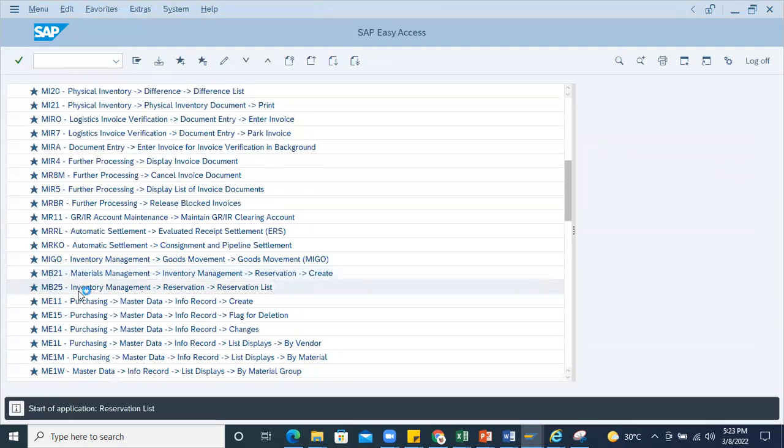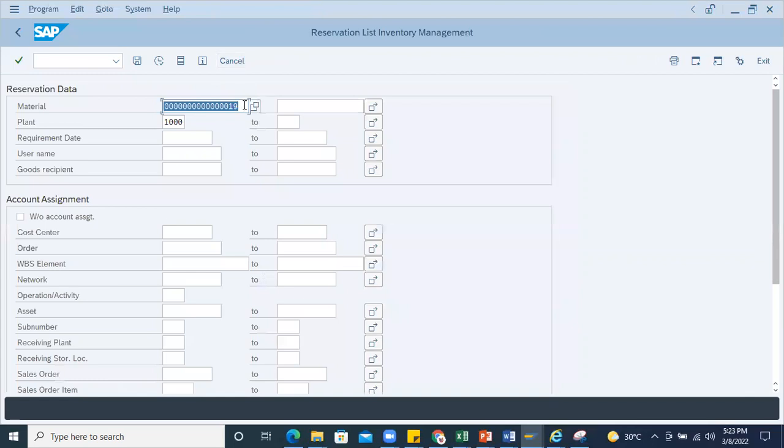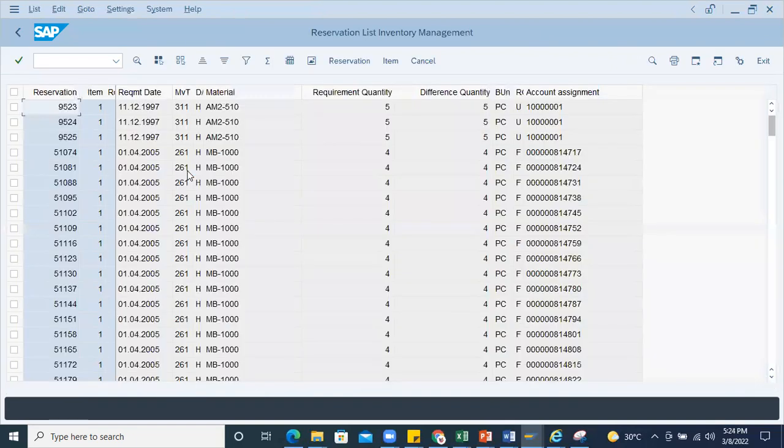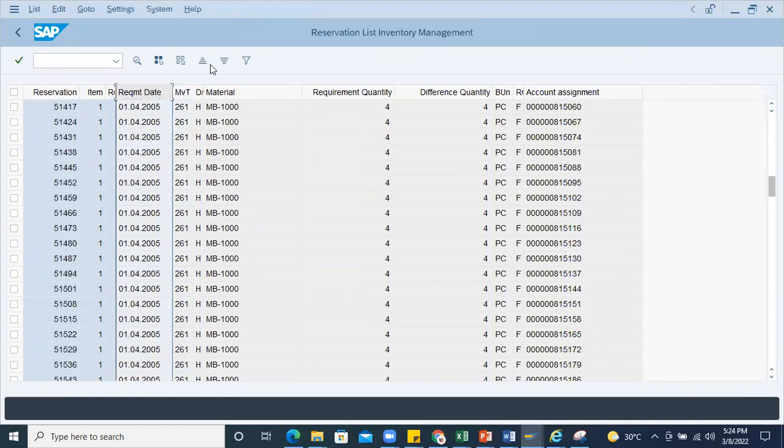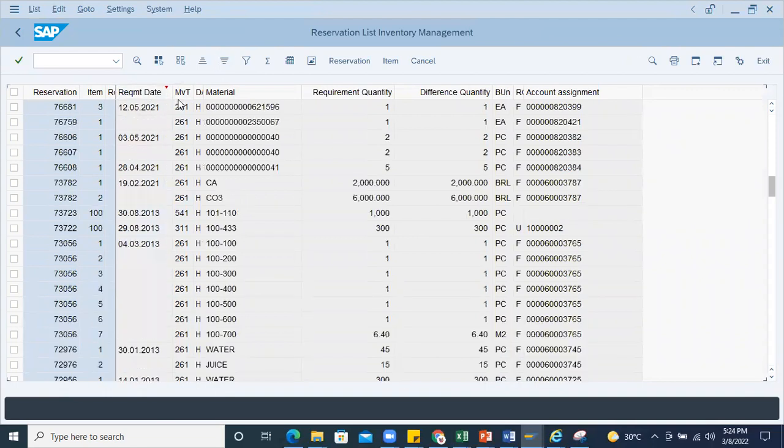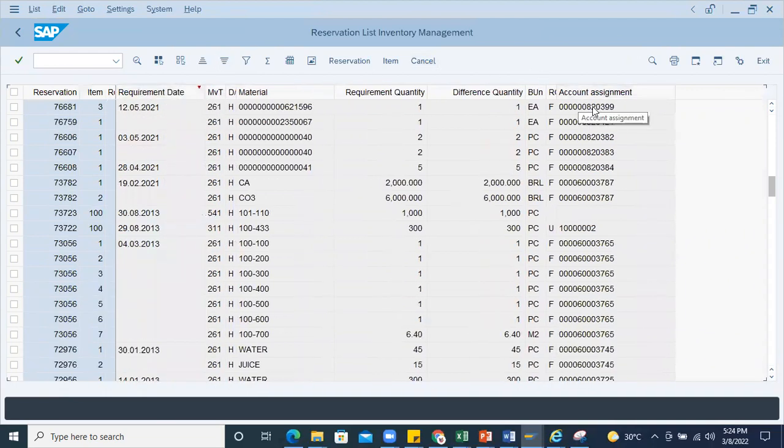MB25, this is for the list of reservations. If you want to see all the reservations for this particular plant, you can execute here and see how many reservations got created in the system. You can see 311 movement, 261 movement. There are many reservations created in this system. For example, if I want to see the requirement date, I'll just put in the latest date here. So you can see these are the reservations with this account assignment.